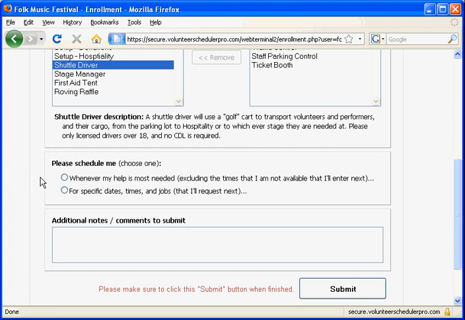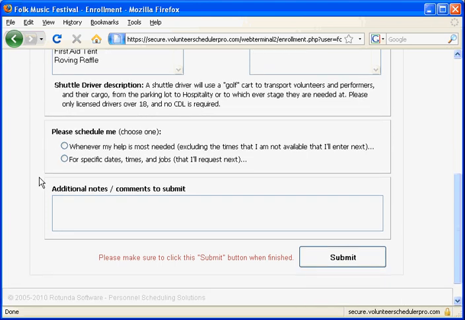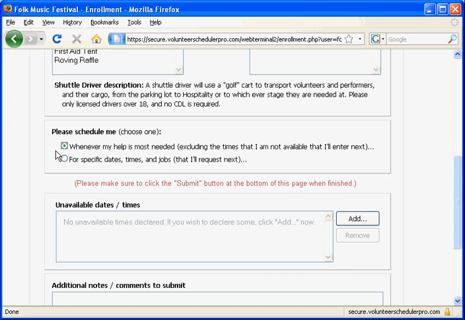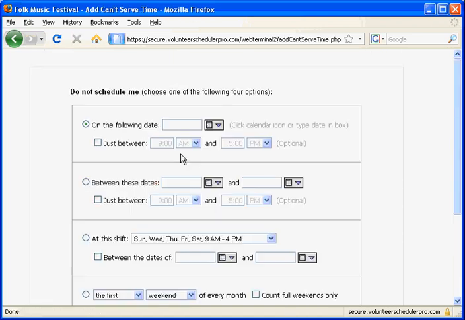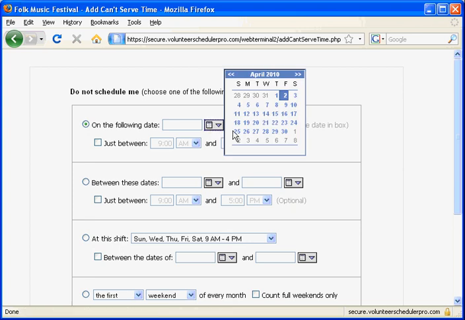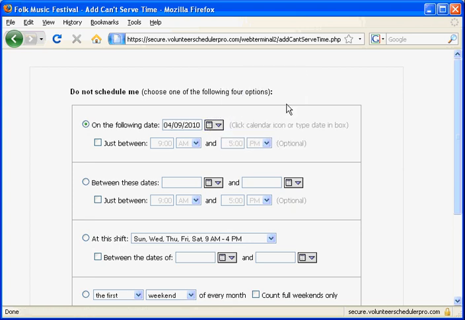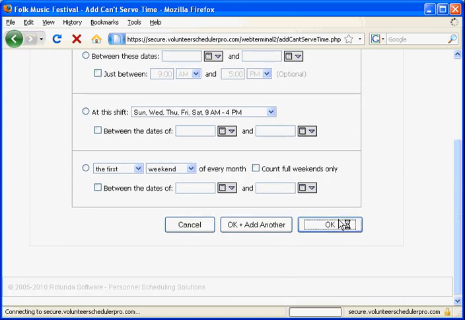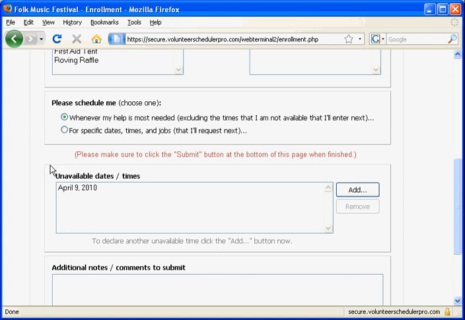VSP is the only event scheduling software that uses this unique model to help eliminate tedious phone calls to fill gaps in the schedule that occur when using the basic self-sign-up model. Let's see how it works. Volunteers that are willing to work when they are most needed will choose the first option. These volunteers can optionally submit any unavailable dates or times they can't work, like this. VSP will automatically place volunteers who choose this option where they are most needed, while ensuring they are never scheduled during any of their unavailable times.